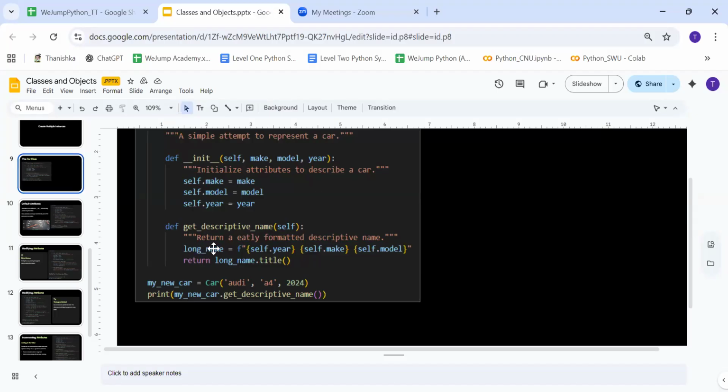Now we are creating a variable. Long name is equal to self.year, self.make, self.model. To avoid writing many lines here, we have just assigned it to a single variable called long name. And we'll return it like return long name.title(). You don't need to create many things here, you can just assign it to a single variable called long name.